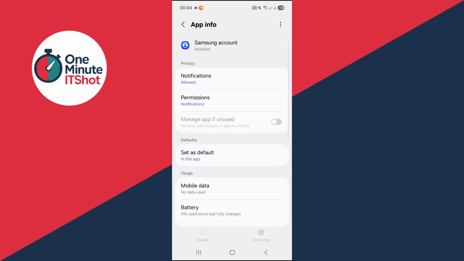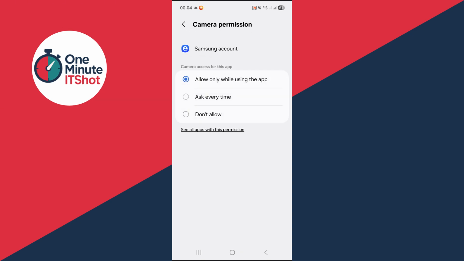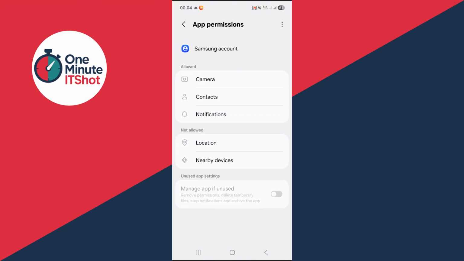Now go back and tap Permissions. Make sure all required permissions are allowed, such as for camera, do allow while using the app, for contacts, make it allow, for location, make it allow while using the app, and finally for nearby devices, make it allow.